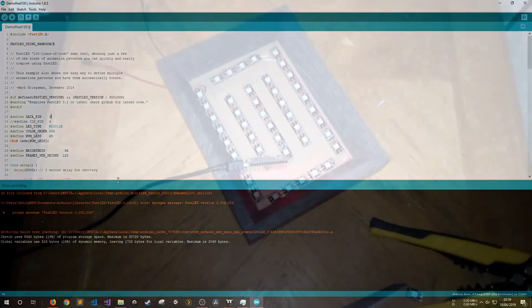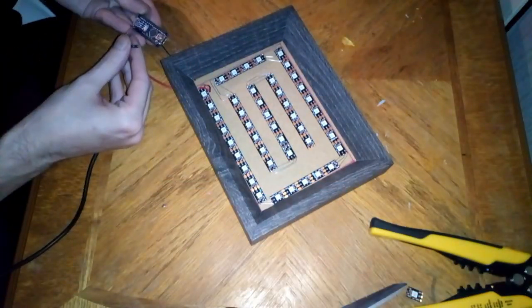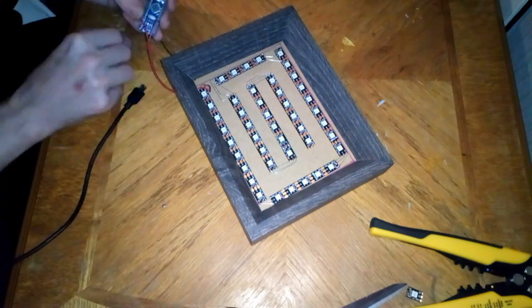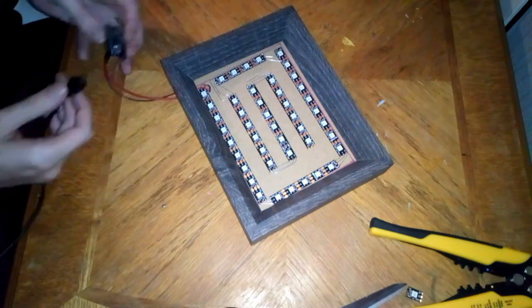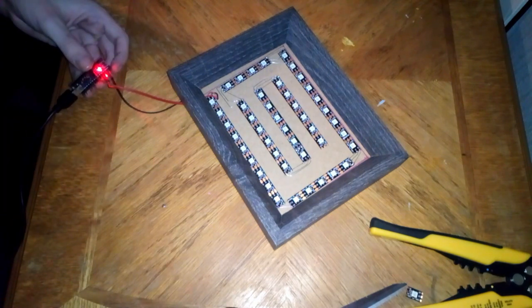Okay, so once the example code has been uploaded to the Arduino board, I connect the 5V wire to the 5V pin on the Arduino board, the ground wire to the ground pin, and the data wire onto the digital pin number 3 on the Arduino board.